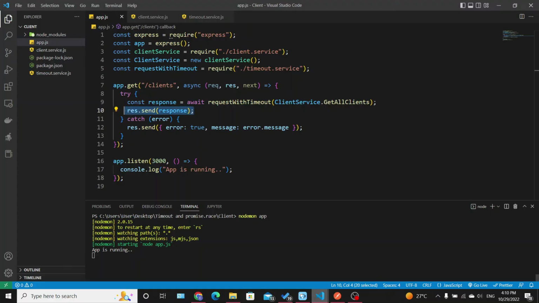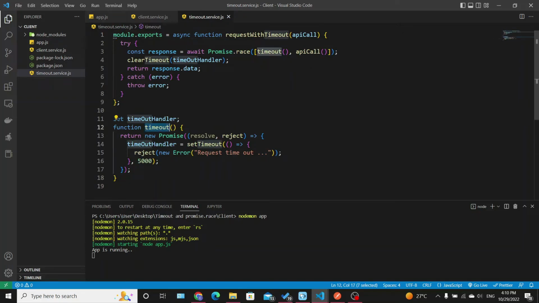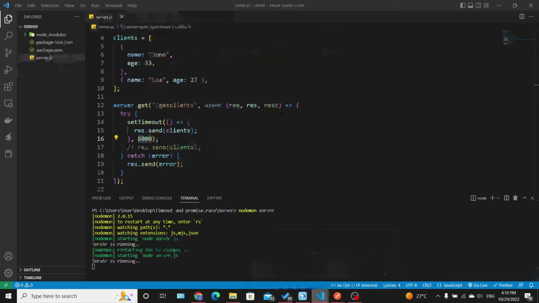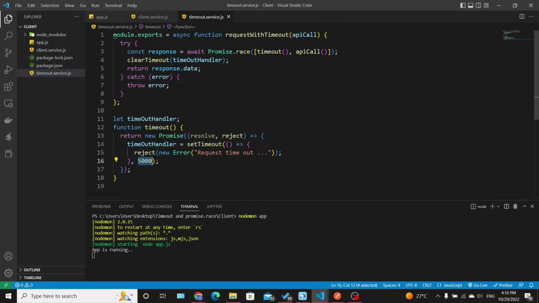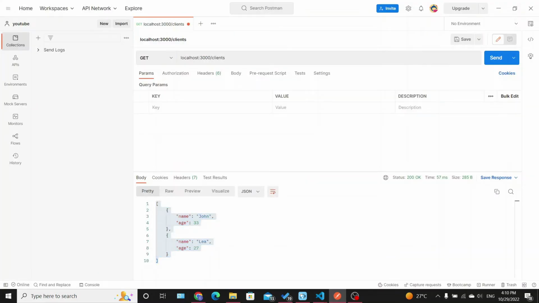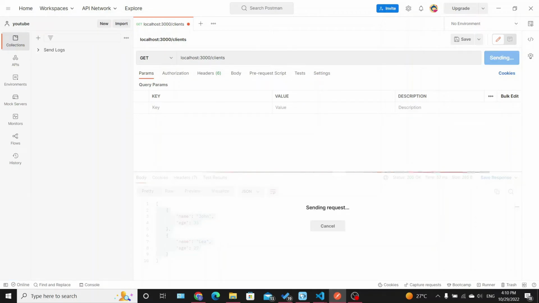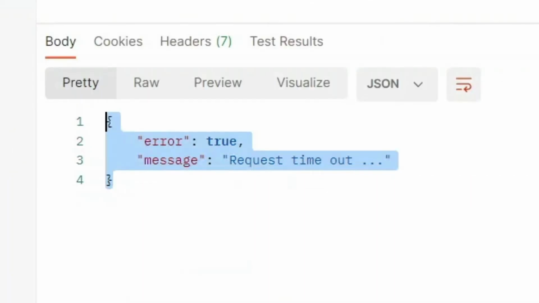Now if we go back to our client application and request with timeout, our timeout function waits for 5 seconds only. So it's going to take longer here to fetch the data, longer than our timeout time. I'm going to make a new API call now, but this time with a timeout on the server app, and let's see what happens. As you can see, it's taking a while, and then we return an error, request timeout.